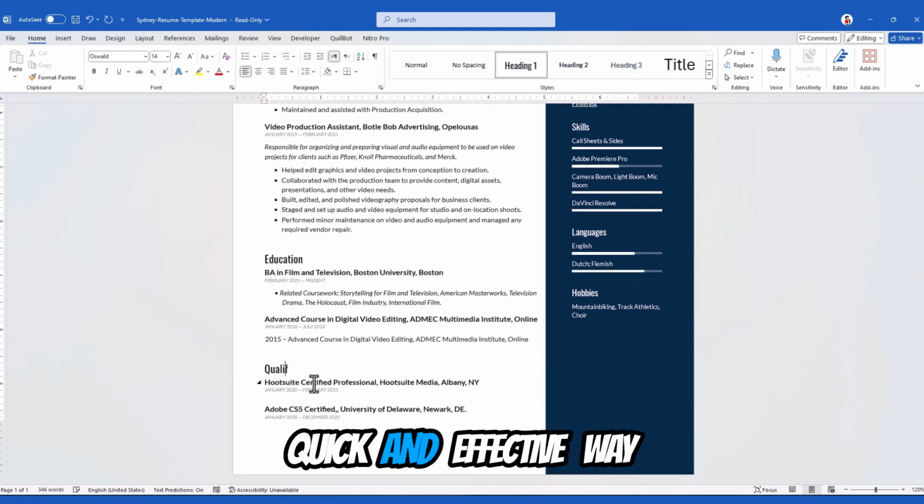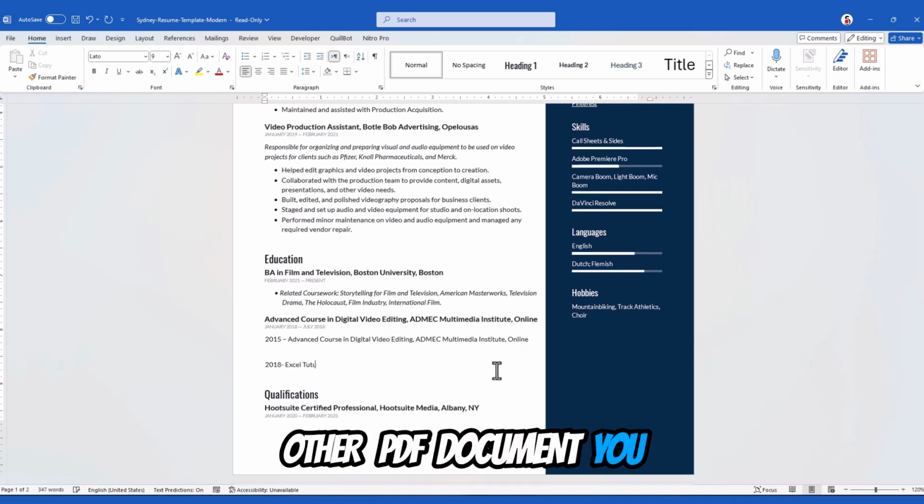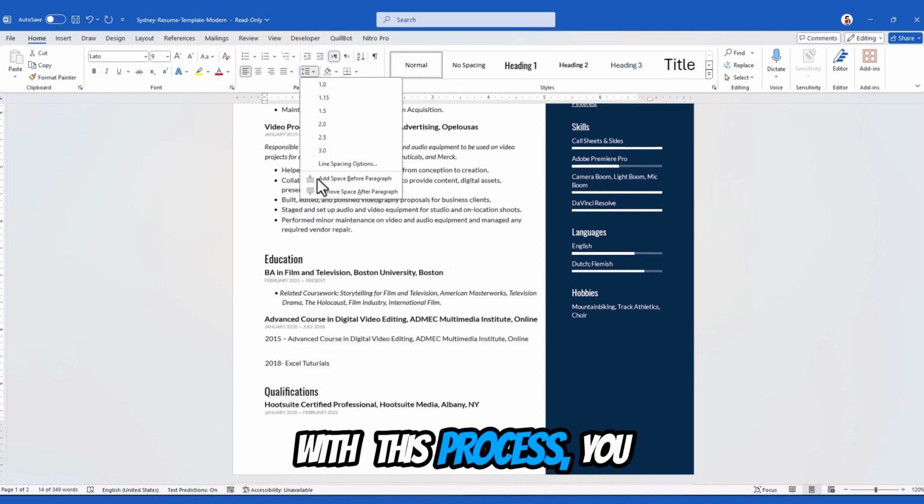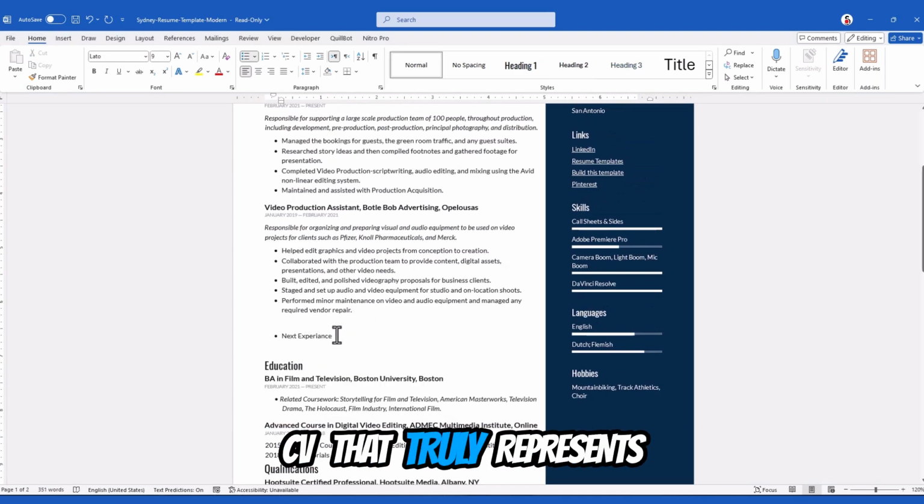This method is a quick and effective way to take control of your CV or any other PDF document you need to customize. With this process, you can save time and produce a professional, eye-catching CV that truly represents you.